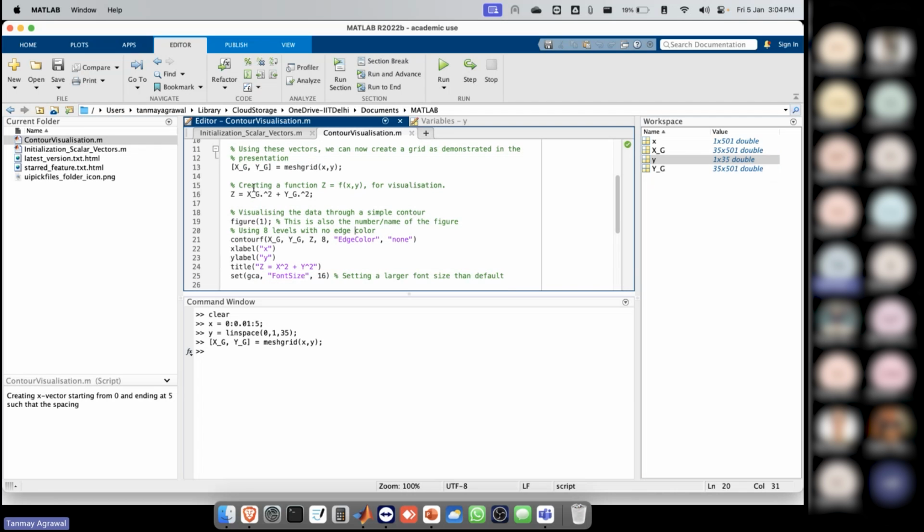Here I have just created a function that I'm naming z, which is nothing but x square plus y square. So I'm calculating the value of z from the values of x underscore g and y underscore g. At every point I am taking the local coordinate x comma y and doing simply x square plus y square. This is only for the visualization part. Now let me quickly show you how that is done.